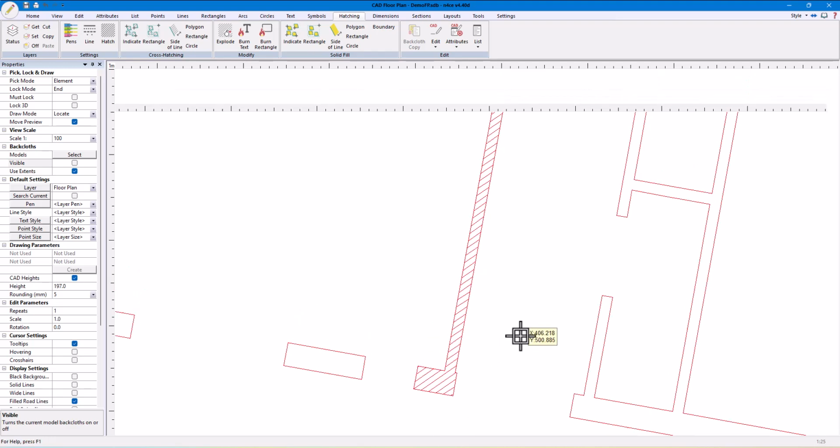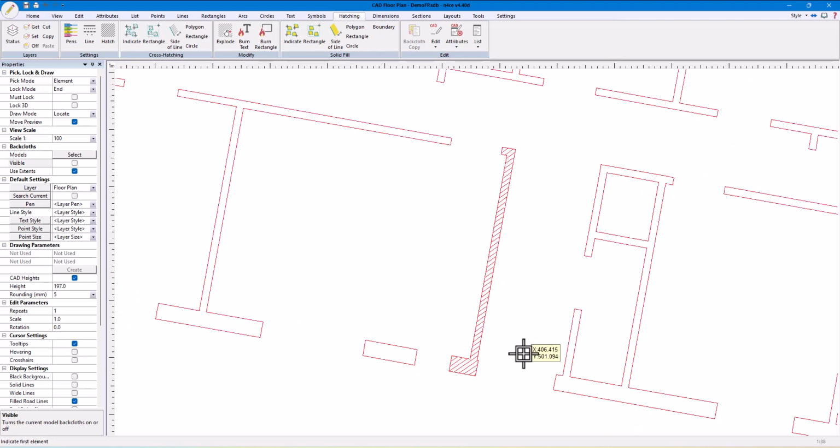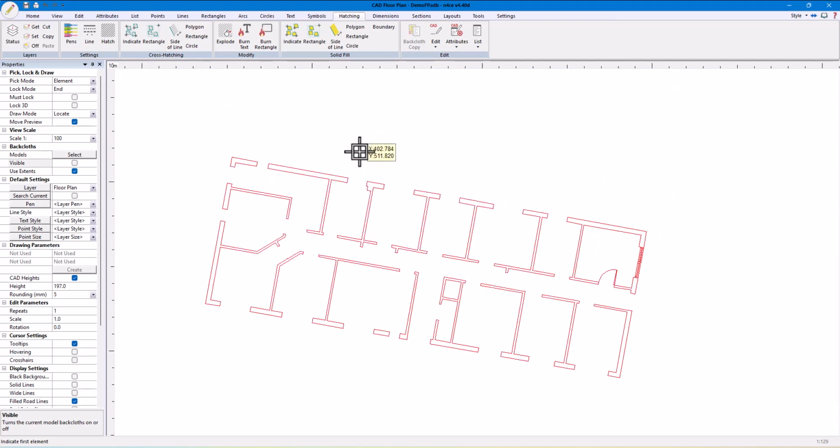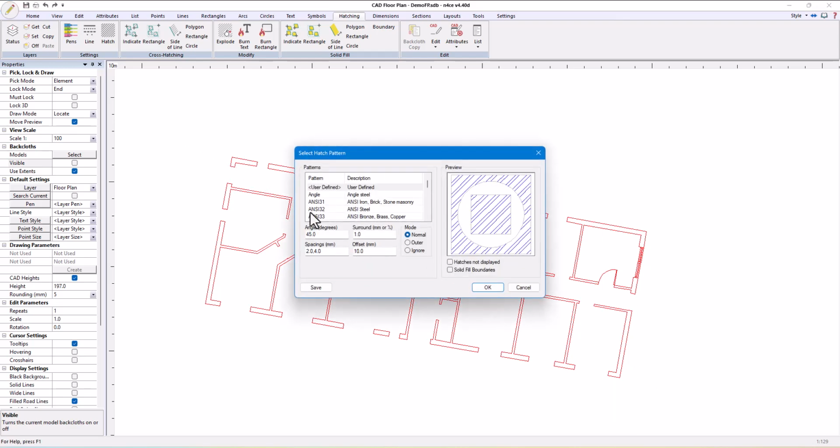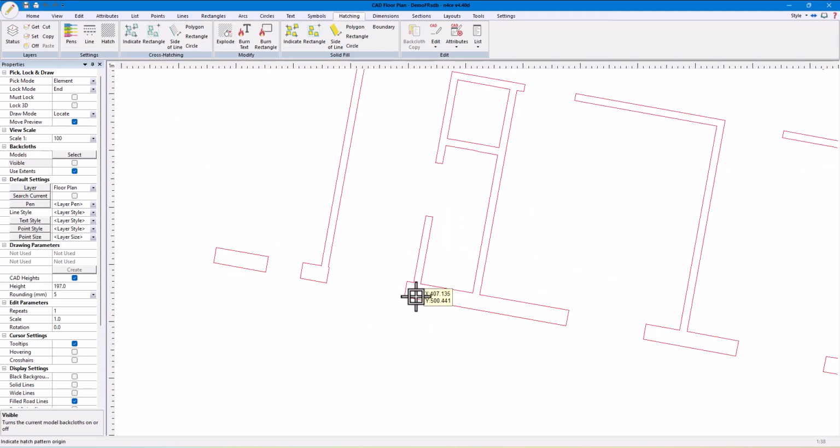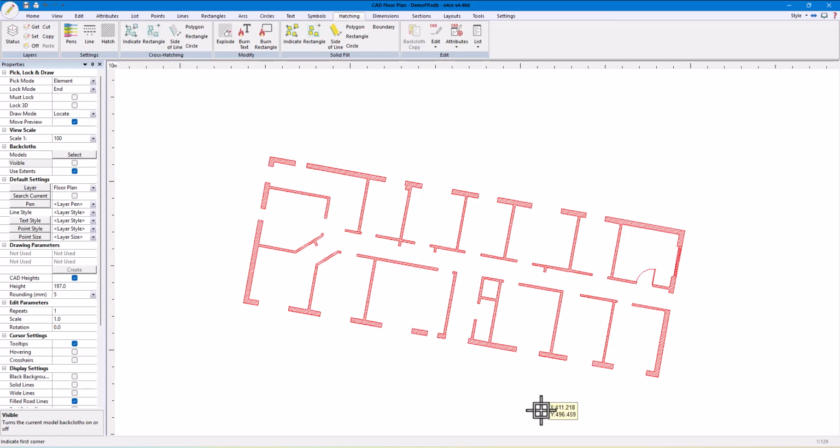That hatch actually looks okay, so we will press Ctrl+Z to undo it, and then using the hatch by all elements inside a rectangle, hatch all the walls in one operation. Just as before, we specify the hatch pattern to use and the scale. Then indicate an origin and orientation point.